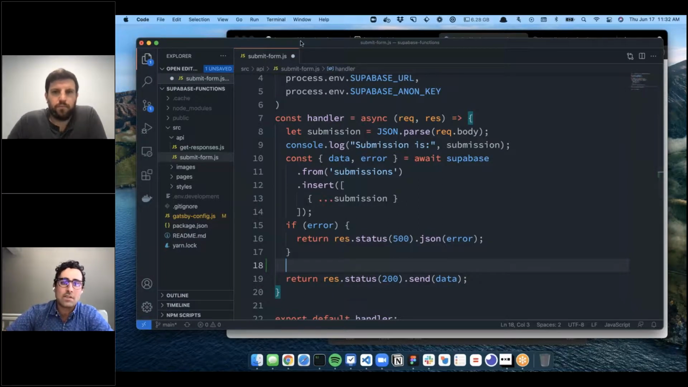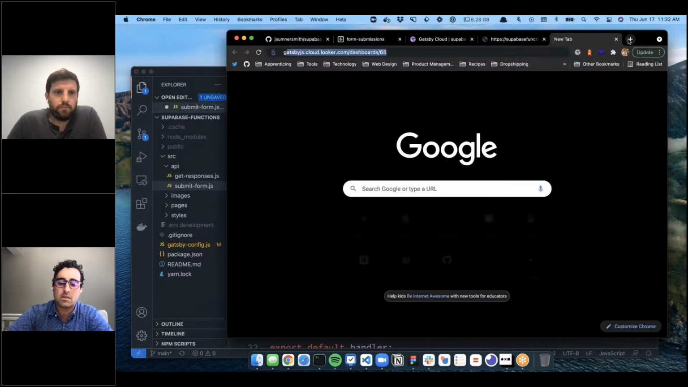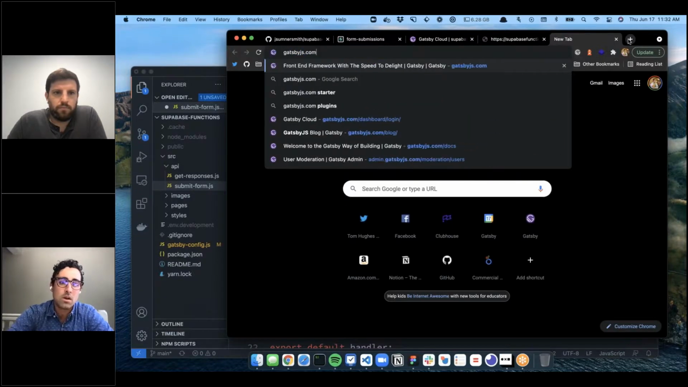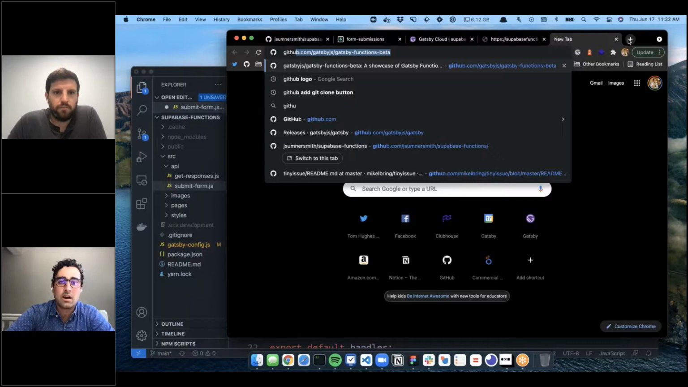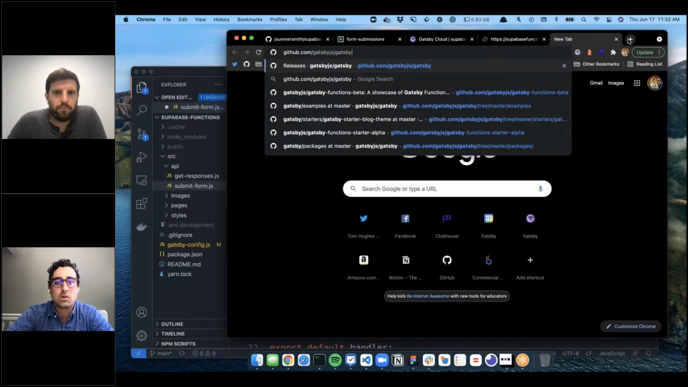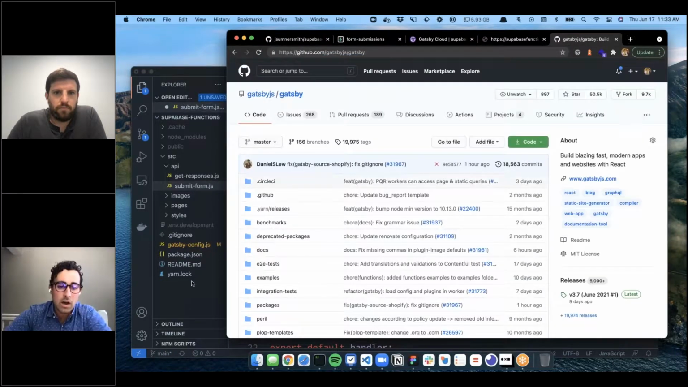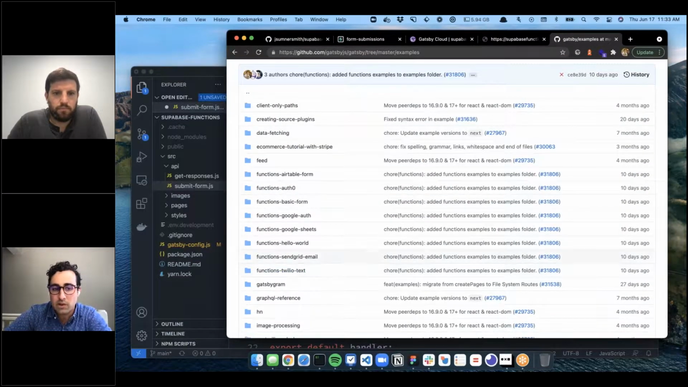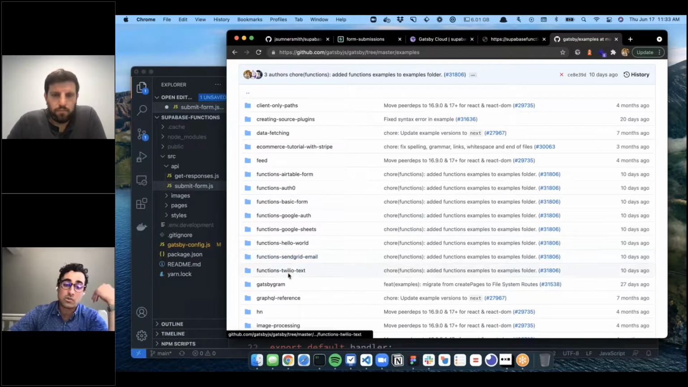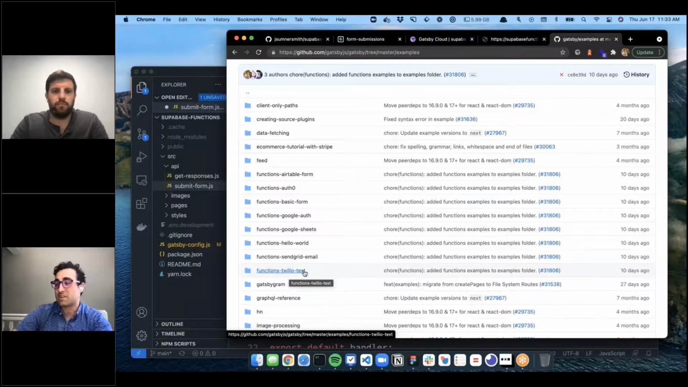You can actually access this in the main Gatsby.js repo now. Not .com, sorry, GitHub. If you go to the main Gatsby repo, in our examples folder we now have a bunch of functions examples. So you could send notifications via email with SendGrid, you could send them via text message. You can do whatever you wanted there.